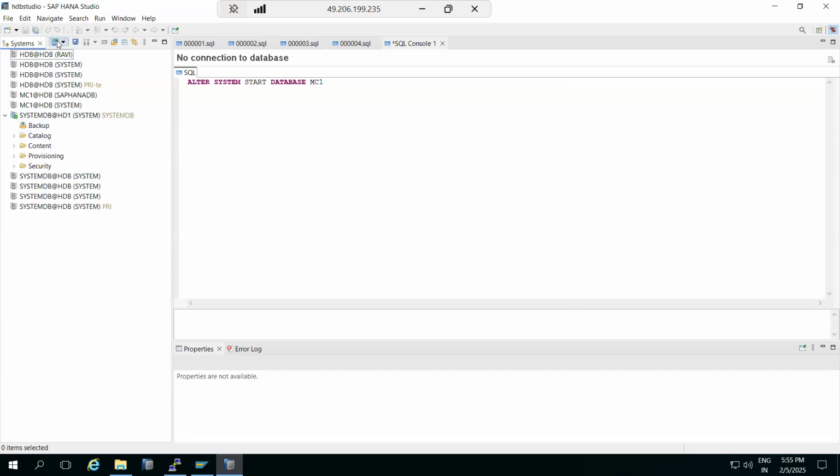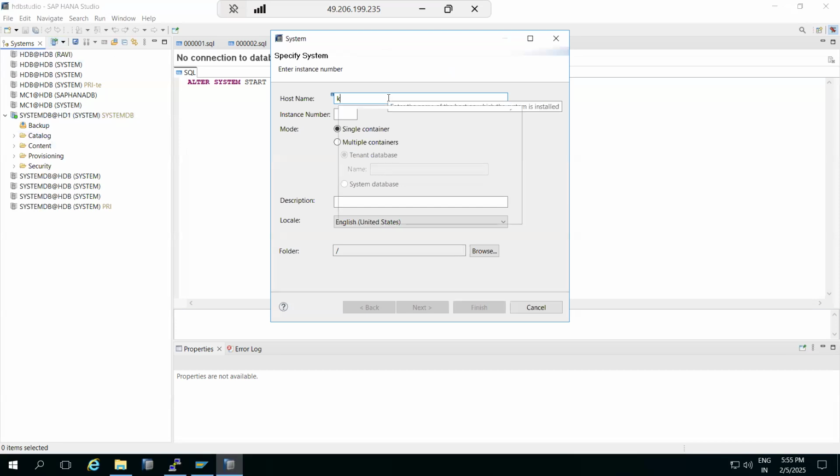Next, go here again. Enter KPS4 HANA, your host name, then instance number 00. If you give the wrong instance number, it will not be added, so give the correct instance number. What is the DB? HD1 is your tenant database here.